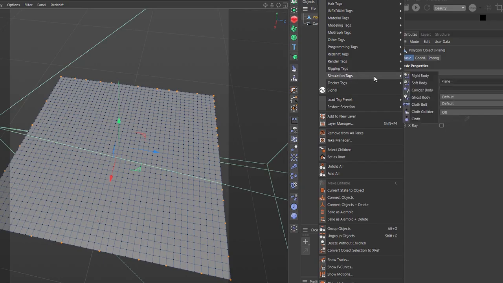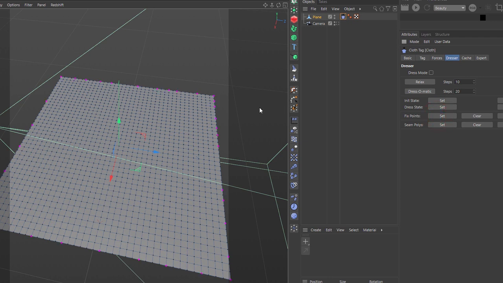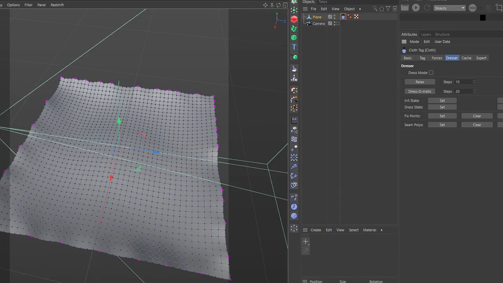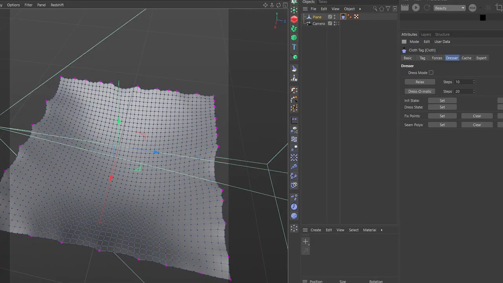We'll talk about this. Go into cloth, go into dresser and fix points. You see that our points begin to change color to purple. So if I hit play, they will stick our material in the air.